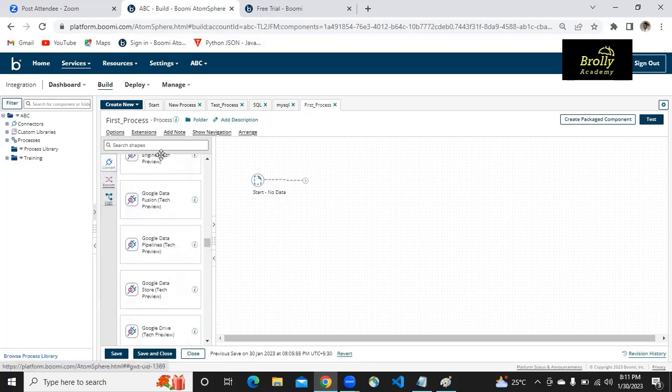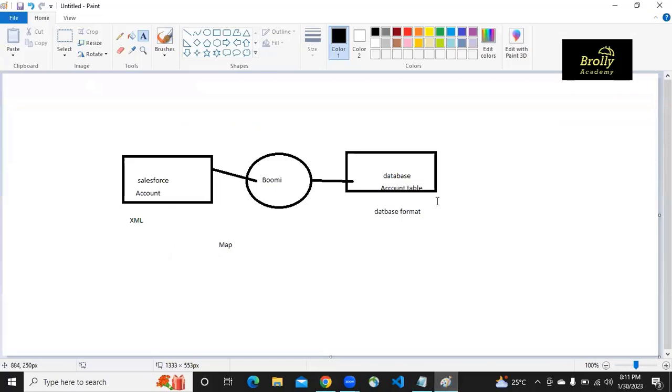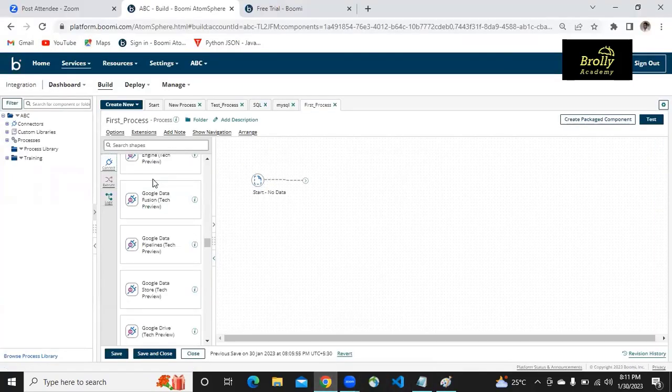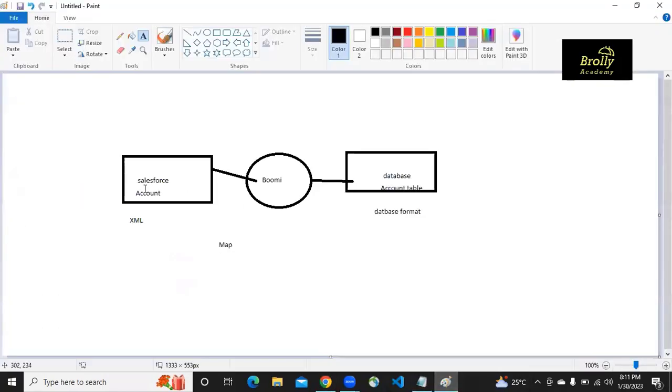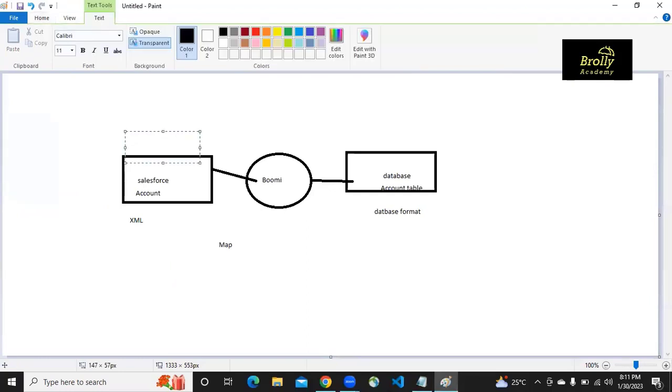So in the connector, we have the source and destination shapes. If I want to use Salesforce to database, you can find the connectors under the connect section. You can select your connector based on your requirement and drag and drop it. Let's say it is a source, and let's say it's a target, or we can say destination.